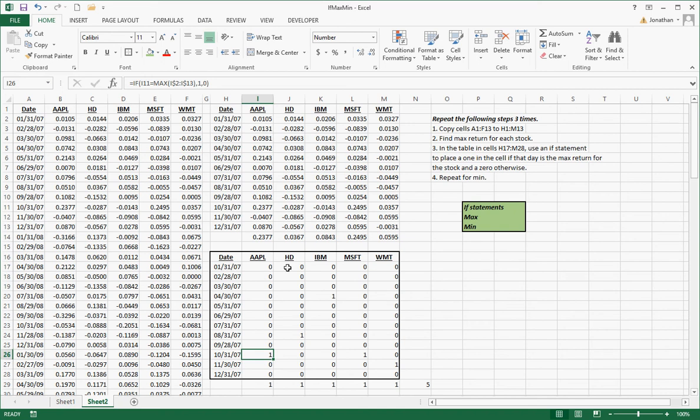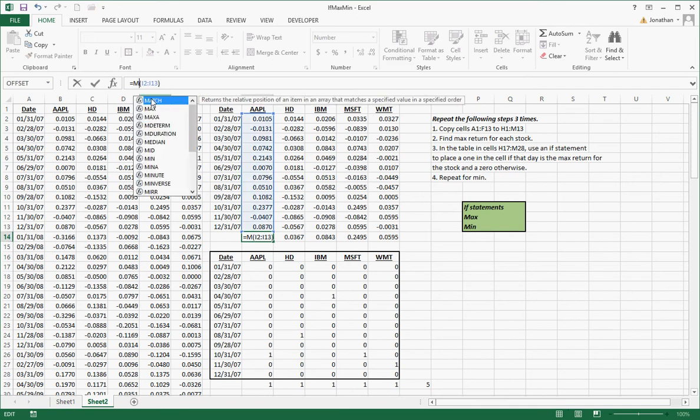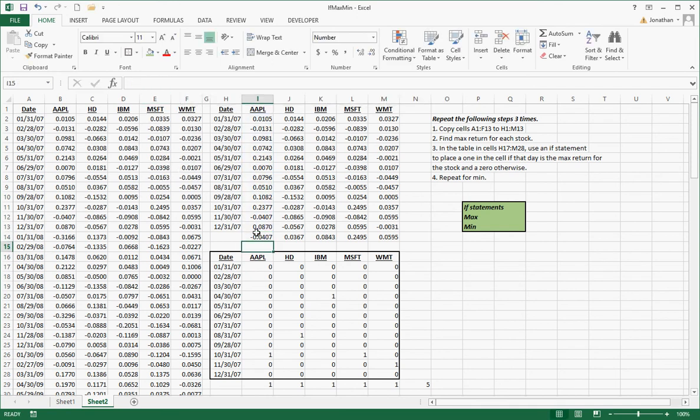So let's repeat it for min. I wouldn't need to do this, but just visually I can see which one's the minimum.